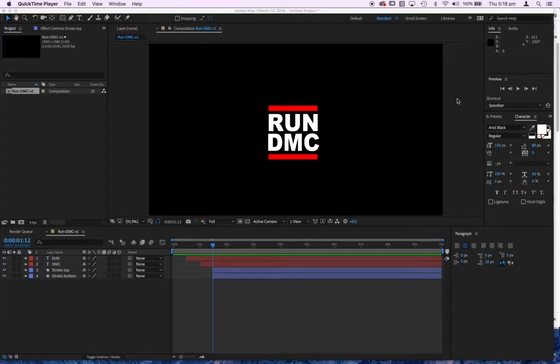This is Craig Elliott again, and this will be the final technique for the animation of the Run DMC logo. In doing this one, I'm going to do what is called trim paths. I'm going to make the stroke grow from the center outwards. And I'll do this once, and then I can just quite simply duplicate it and make it the bottom one. Okay, let's make a start.